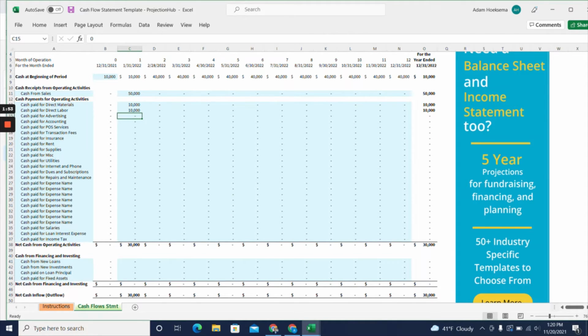Specifically, you should note things like utilities. Let's say you get billed for your utilities at the end of the month, but you don't have to pay them for 30 days after you get the bill. Or for your accounting services, you might get billed in January, but you don't have to pay until February. So you want to enter in the numbers when you actually think you're going to pay, not when you get billed. That's what makes this a cash flow statement.